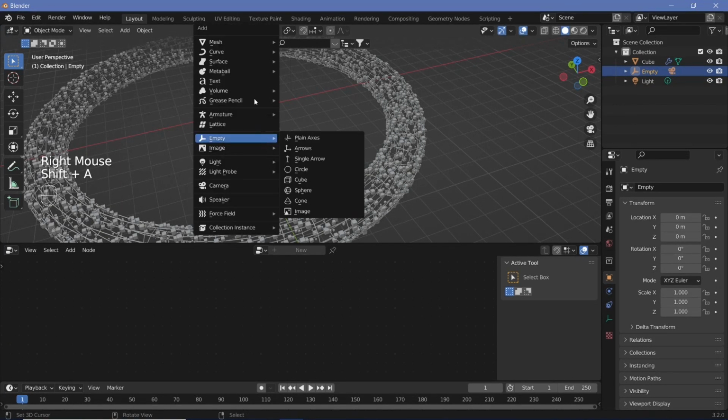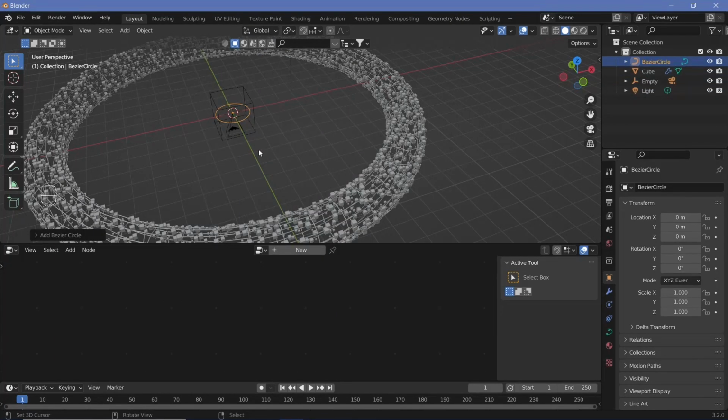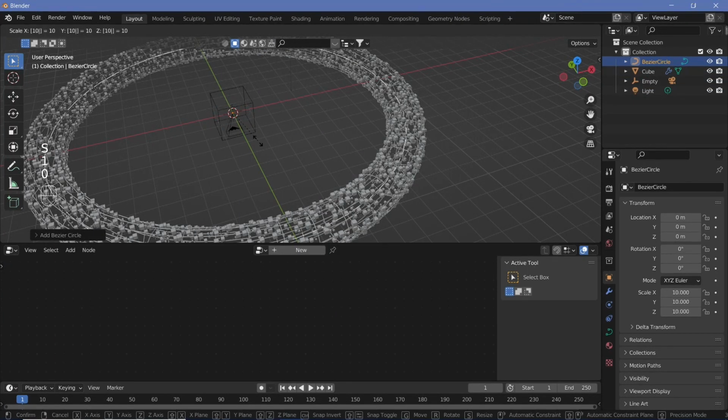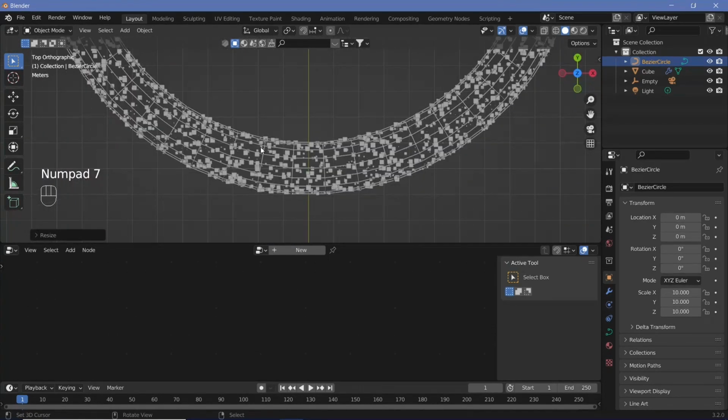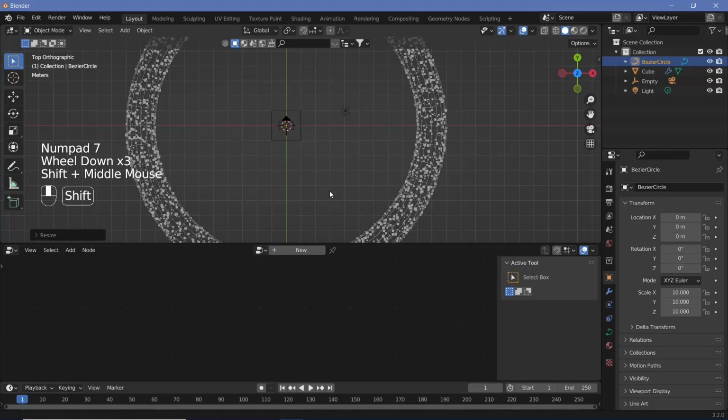Now let's Shift A, curve, and search for a Bezier circle and just scale it up by 10 so that it goes right into the center of our torus. So if we just hit 7 on the numpad, we should be able to see that it goes through the center.